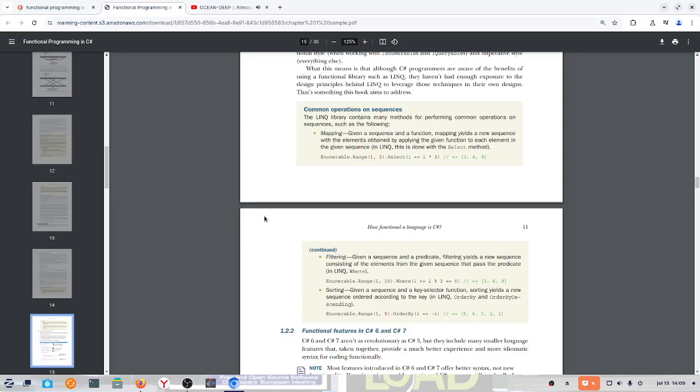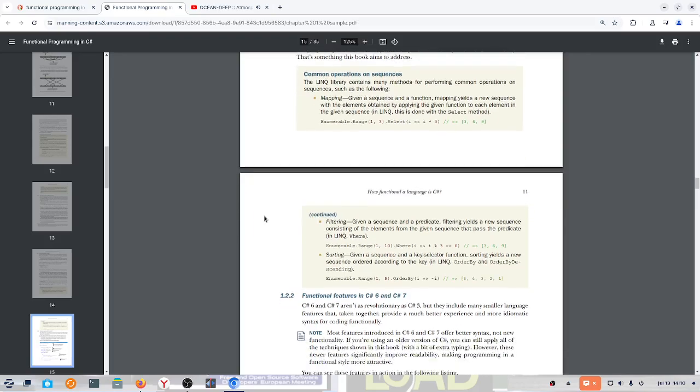Filtering yields a new sequence consisting of the elements from the given sequence that pass the predicate, in LINQ Where. Sorting. Given a sequence and a key selector function, sorting yields a new sequence ordered according to the key. In LINQ, OrderBy and OrderByDescending.